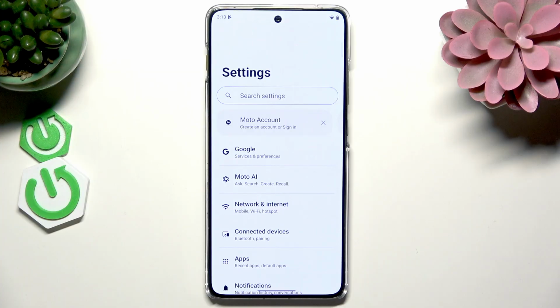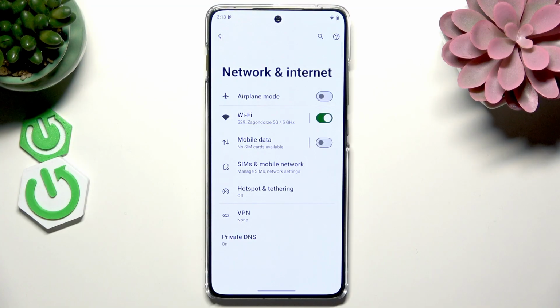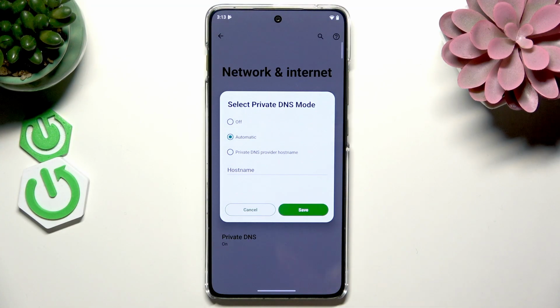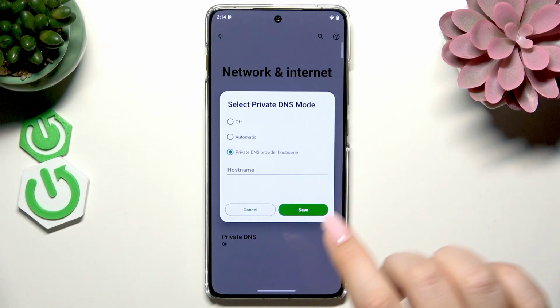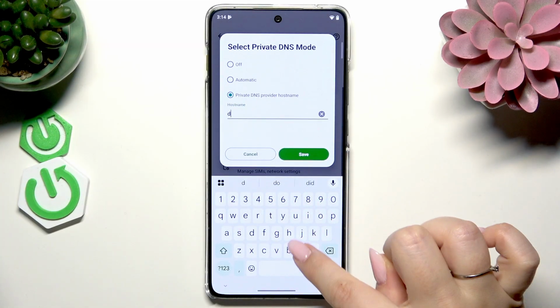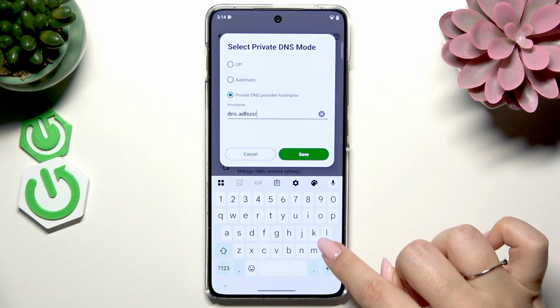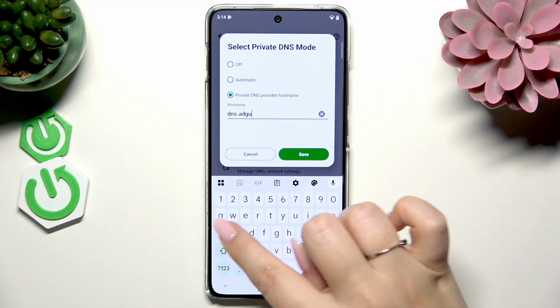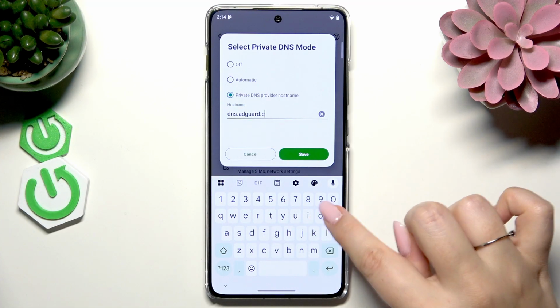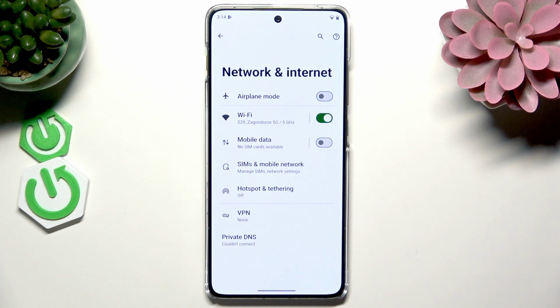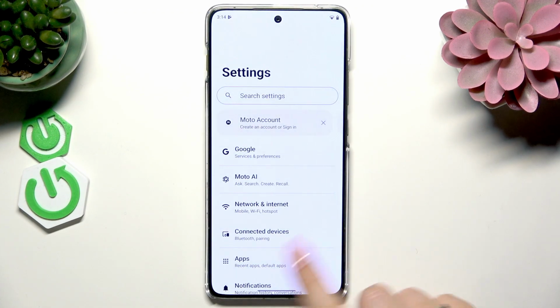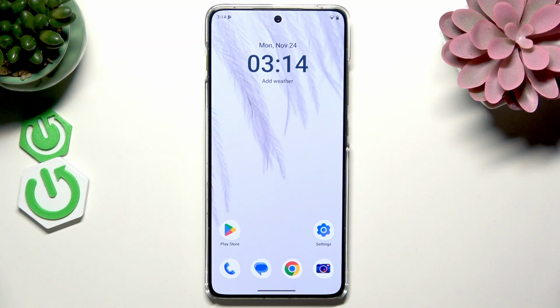The other thing which we can do here in the settings is to go to Network and Internet and go to Private DNS. Then tap on this Private DNS provider hostname and enter dns.adguard.com and tap on Save. And thanks to it, your device, thanks to setting the private DNS, will limit the amount of the advertisements. Another thing which you can do is to limit the notifications.